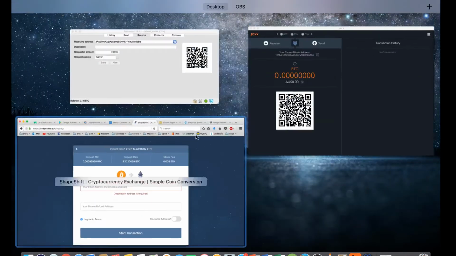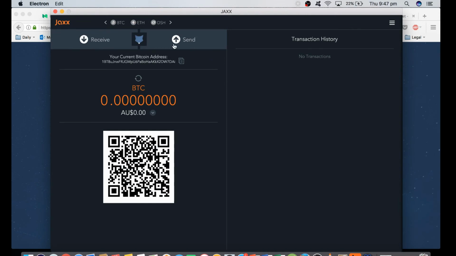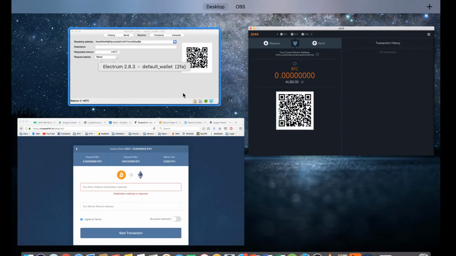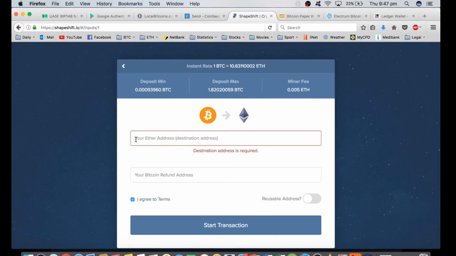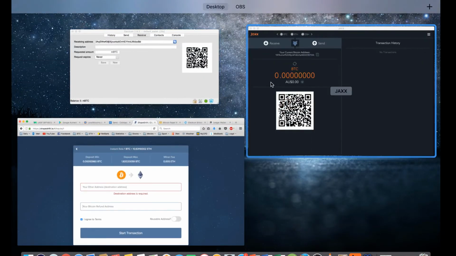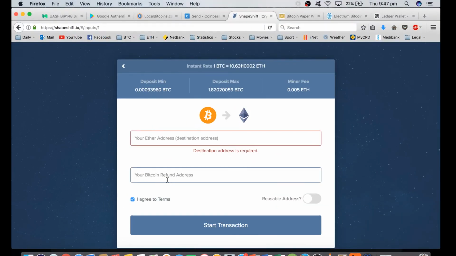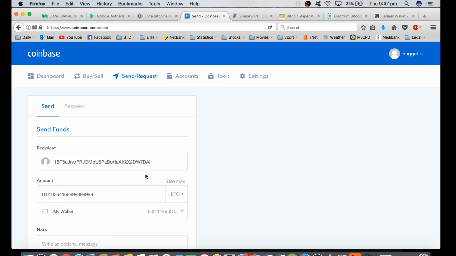So if I want to send my Bitcoin here and change it to Ethereum, I go back into my Jaxx wallet and bring up my Ethereum account. I just click copy there, and paste my Ethereum account address, where they'll send the Ethereum to. I'm also going to paste my Bitcoin address, just in case of a refund, in case something went wrong. They'll just send my Bitcoin back to my Coinbase account where it came from.